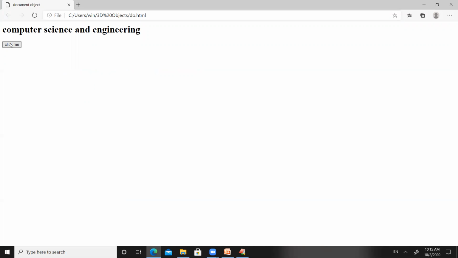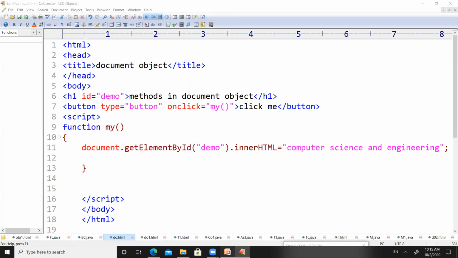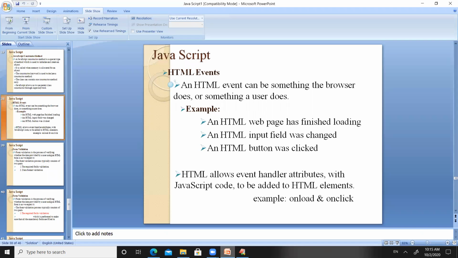Initially the status of the button is unclicked. And when I make a click on this button, something happens on the web page. This is called event handling, which is possible by using the attribute called onclick. And similarly, we can also do event handling by using onload. And there are some other attributes which can be used to do event handling in JavaScript. And now let us see.